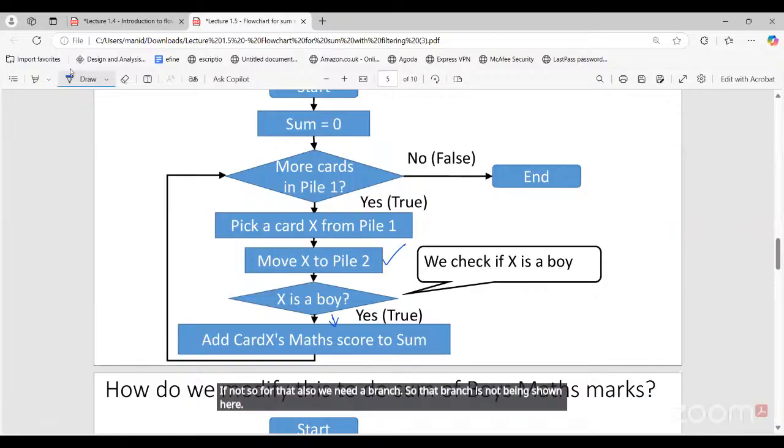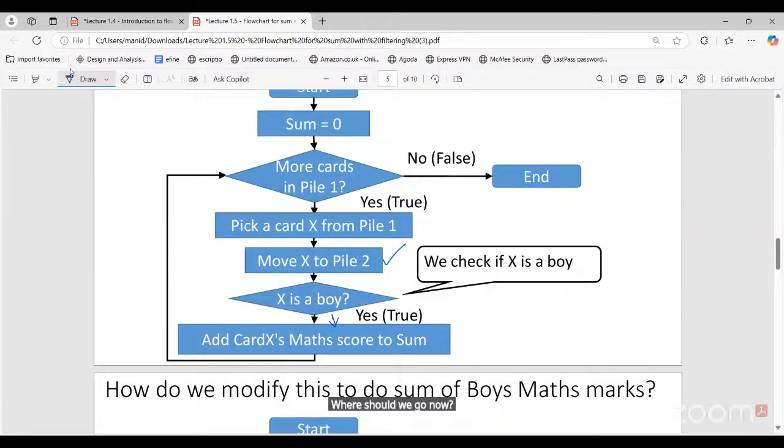So what do you think will happen if it is a girl? Where should we go now? Ma'am, we should go to the more cards in pile 1 decision box. So I should go back to this, right? I should check for the next card.